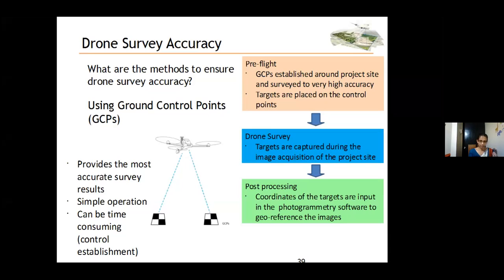So there are examples also, but I'm not going to tell all those things. Doing so requires some extra effort. So let's talk about the various methods and technologies that make for an accurate drone survey.